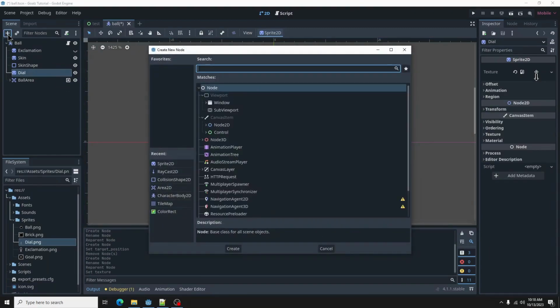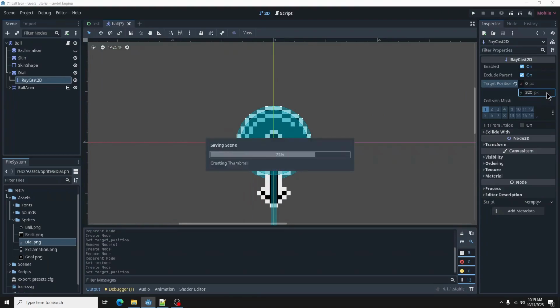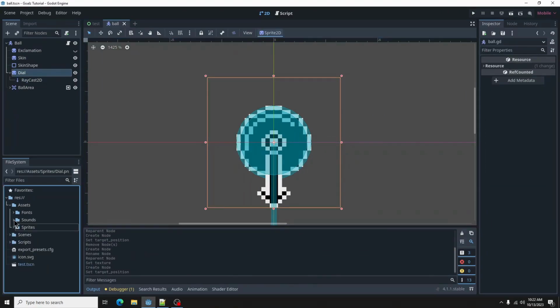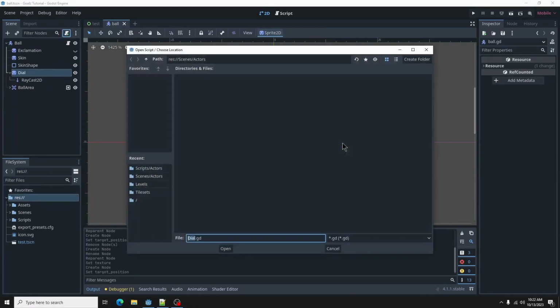Next, we're going to add a raycast 2D to our dial node. In the inspector, make sure that it is enabled. Set the Y target position to 320. Let's add a script to our dial. We are going to save it in Scripts, Actors.